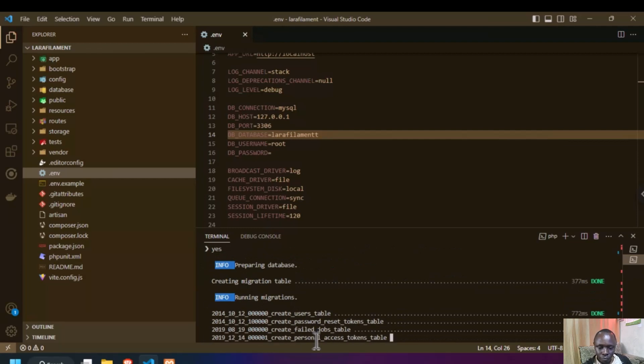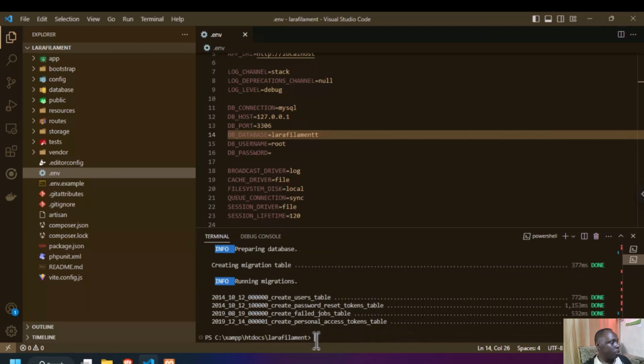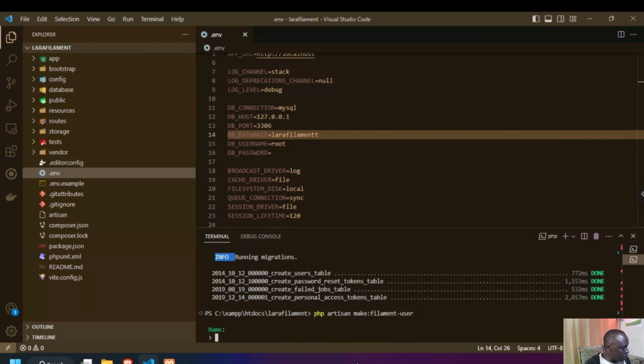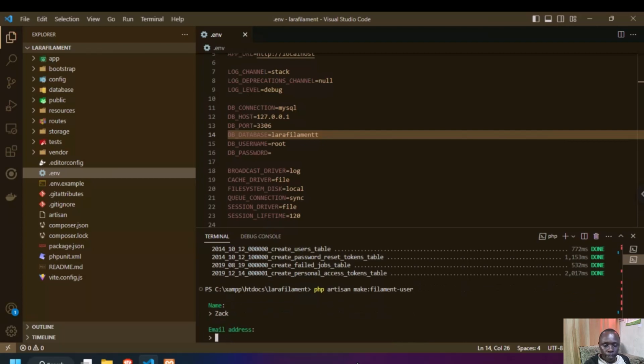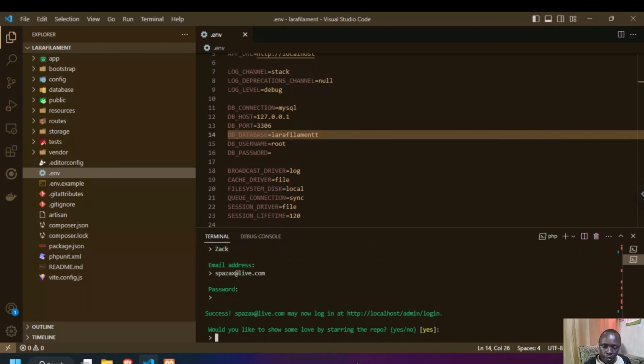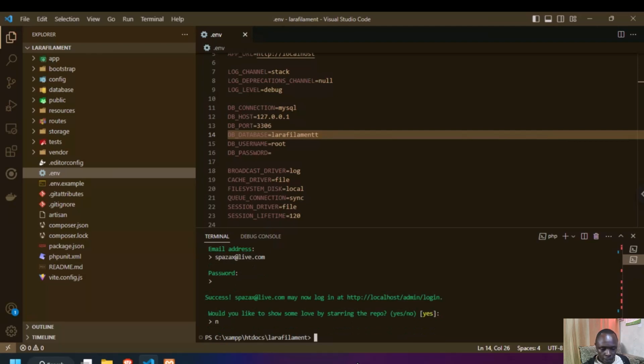Okay, after you have done that, you're going to do php artisan make:filament-user. Filament user is going to create for us a user inside Filament. It's going to ask you for a name, provide it with a name, and then an email, and then you're going to provide it with a password. So we have already created our user.